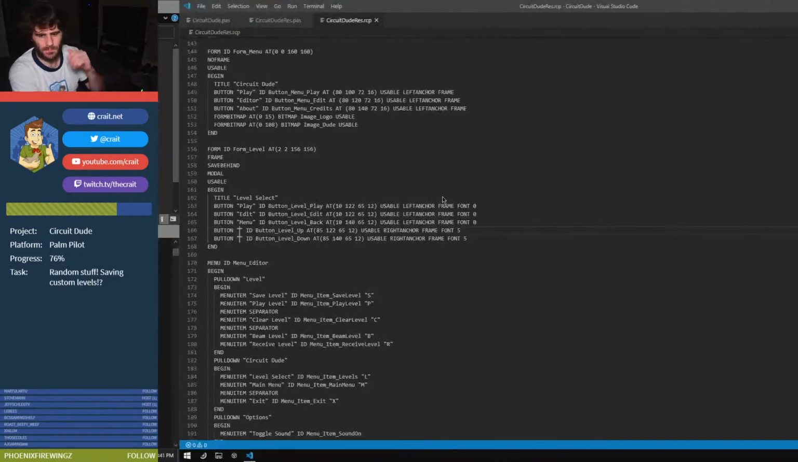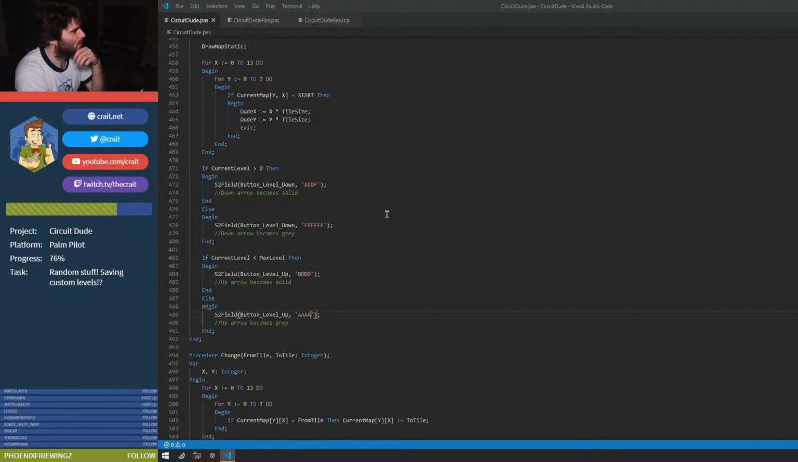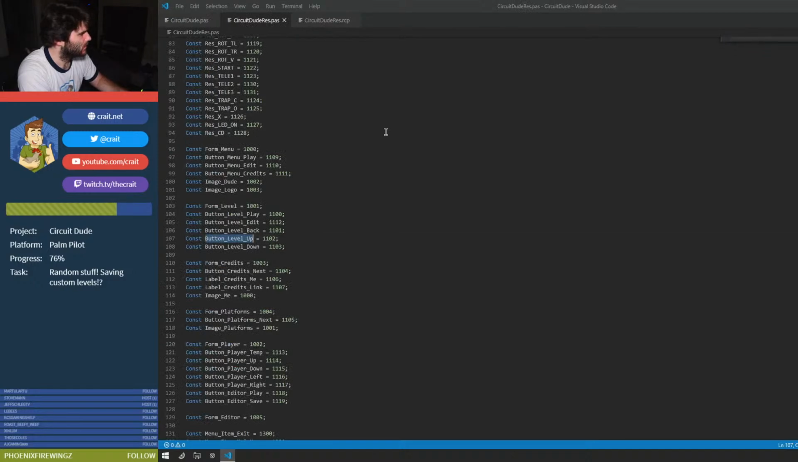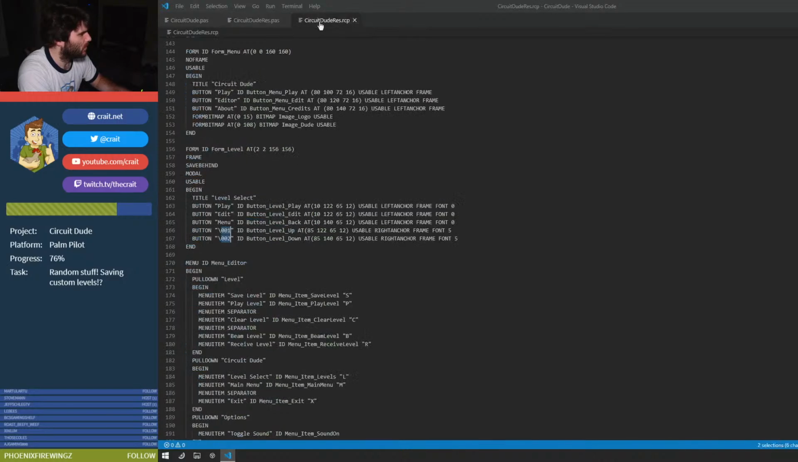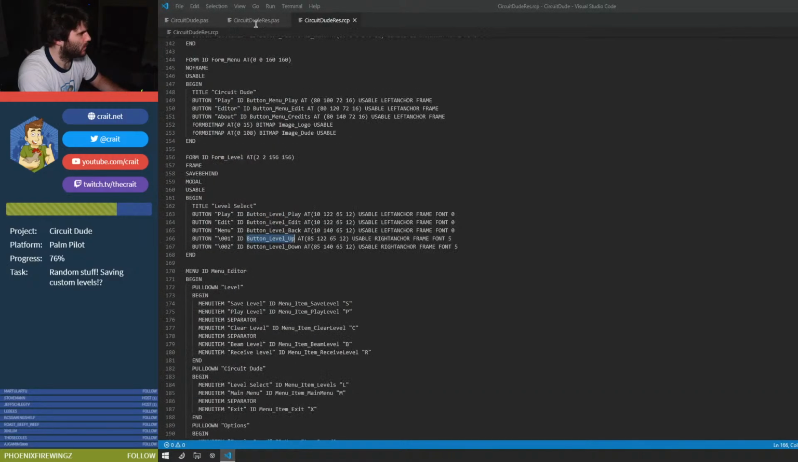Hmm. Button level up, button level down. Maybe buttons are not fields. Or maybe these aren't defined properly. Button level up and button level down is 1102, 1103.